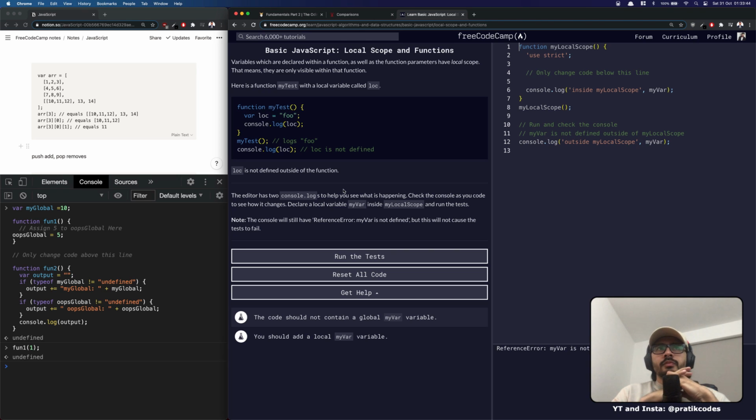Basic JavaScript local scoping functions, variables which are declared within a function, as well as function parameters have local scope. That means they're only visible within that function. Here's a function myTest. Var lock equals foo console log lock myTest. It's not defined because it's within the function.